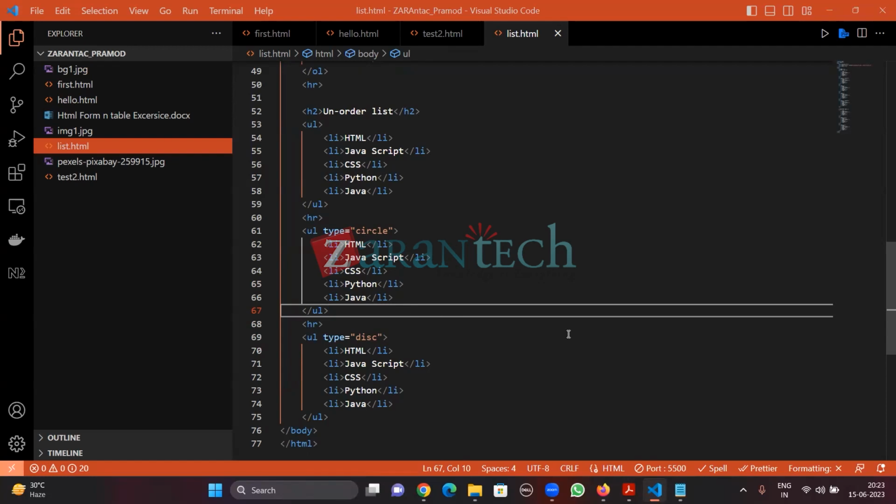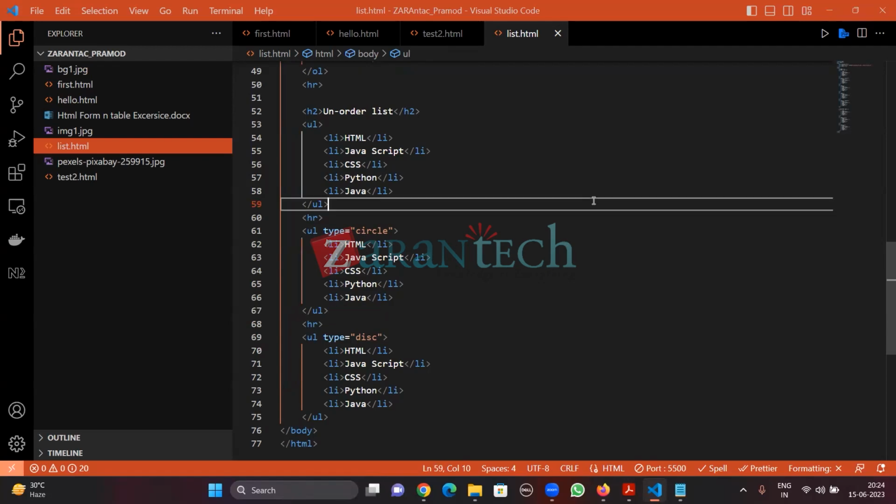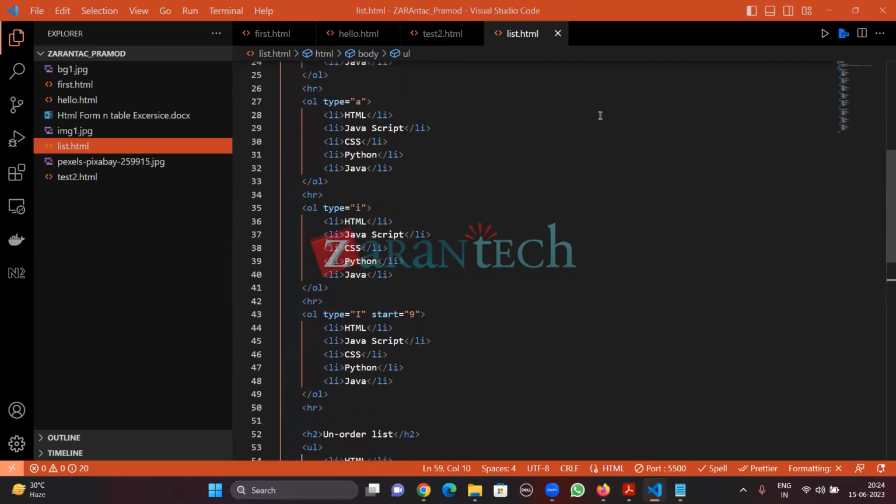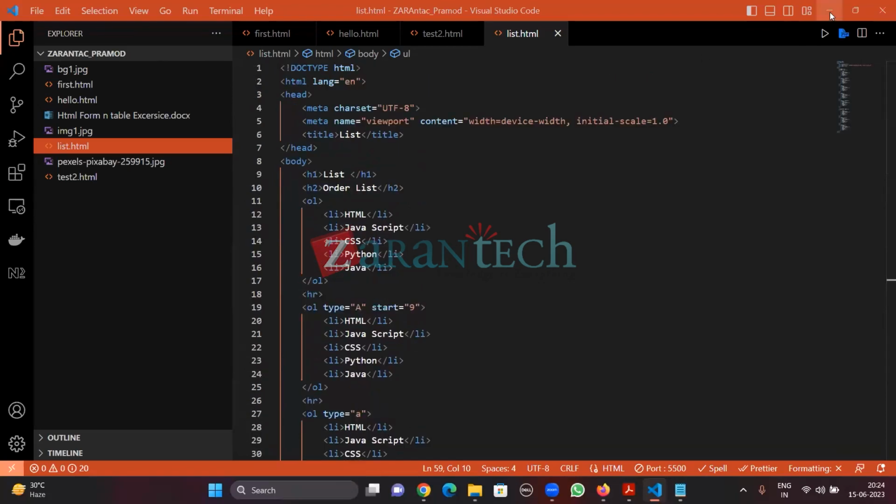If you want to use some other symbols, graphics, or any images, that thing we have in list-style-type in CSS only. There we can change all the images and do the styling in CSS. Clear? Yes.